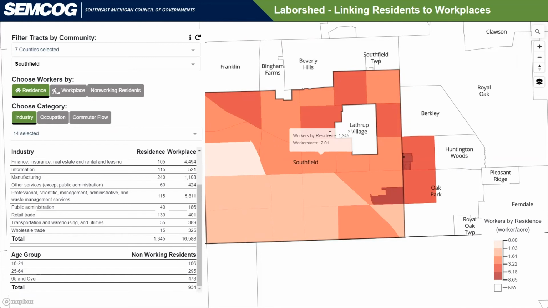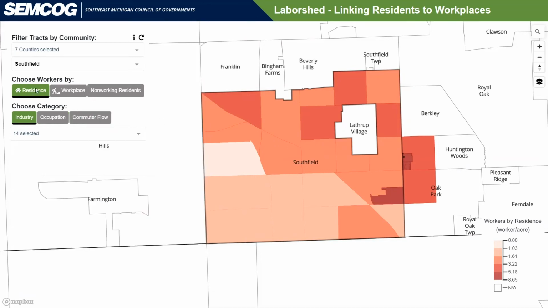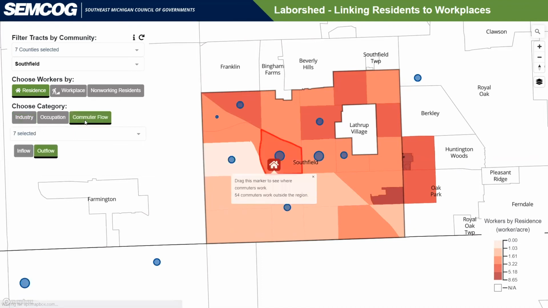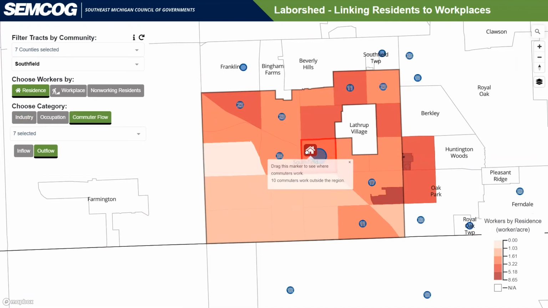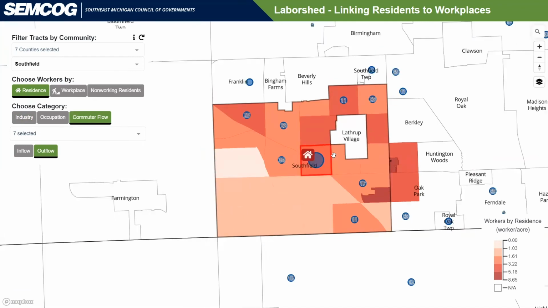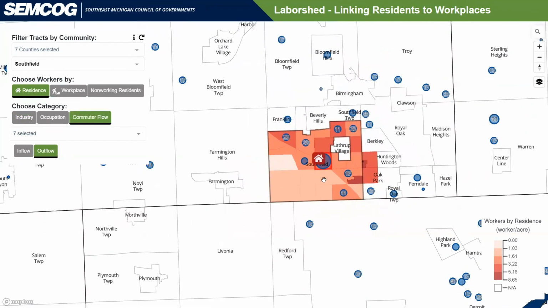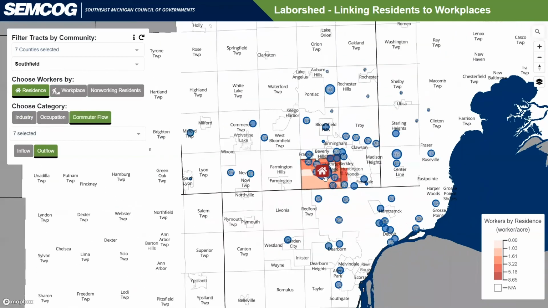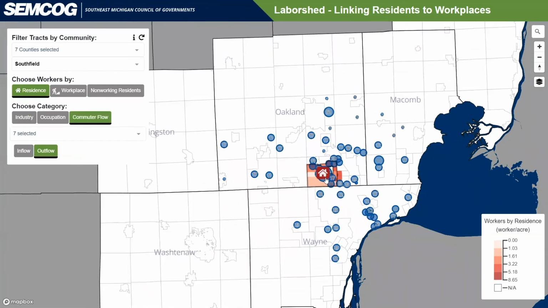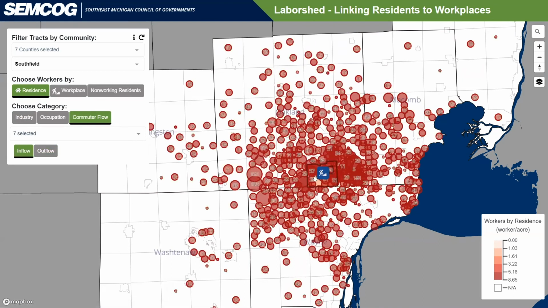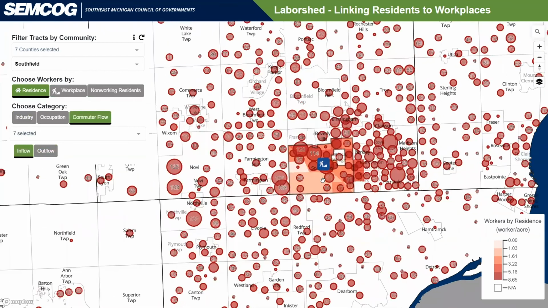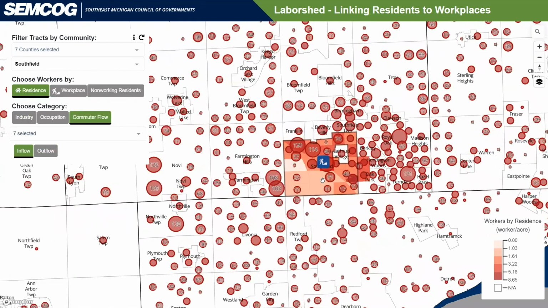I can analyze the commute flows by making sure the residence or workplace layer is selected, and then the commuter flow category. I drag the house marker over to this tract, zoom out, and I can see where the 1,345 workers who live here commute to. If I switch to the inflow button, I can see where the 16,588 workers who work here commute from.